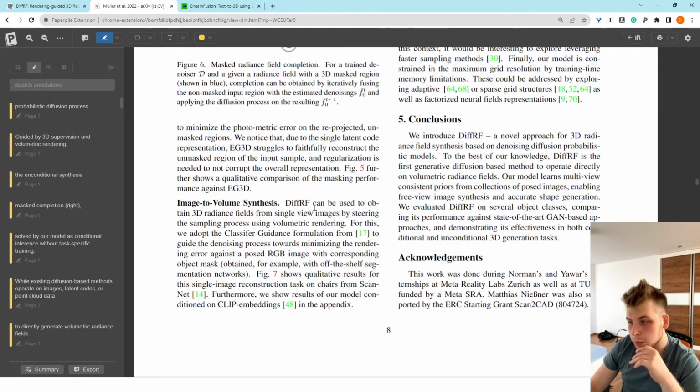DiffRF can be used to obtain 3D radiance fields from single view images by steering the sampling process using volumetric rendering. Okay, for this we adopt the classifier guidance formulation from 17, which is denoising diffusion probabilistic models, to guide the denoising process towards minimizing the rendering error against posed RGB image with corresponding object mask, obtained from, for example, off-the-shelf segmentation networks. Figure 7 shows qualitative results for this single image reconstruction task on chairs from ScanNet.